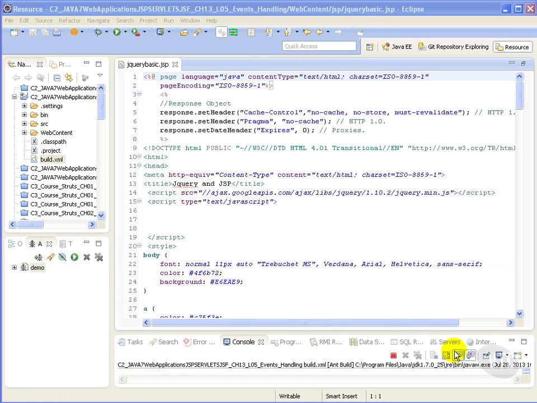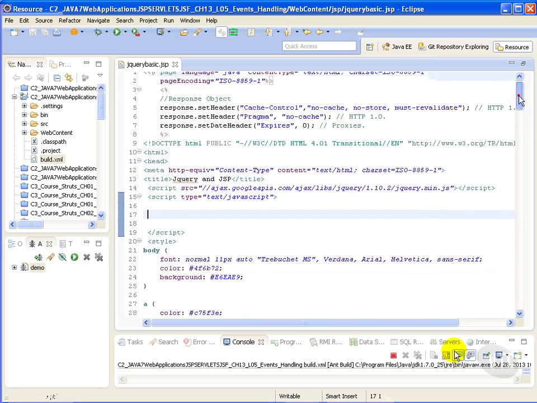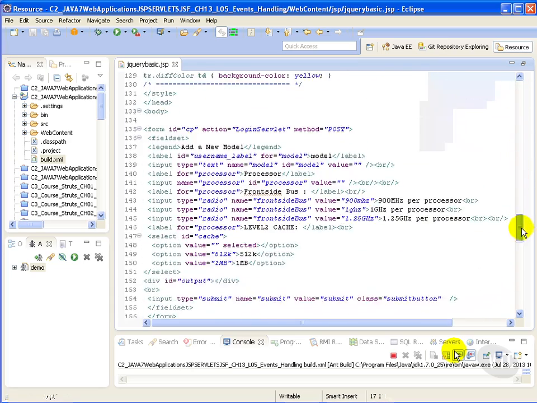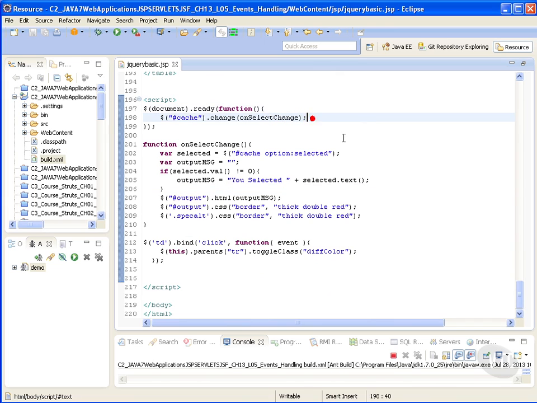Here I have a jQuery basic.jsp. Let's take a look at the jQuery code. Here inside our document.ready, we have the hash and the name or the ID of an element. So here we select our element with an ID of cache. Once we have the element, we bind a change method to it.